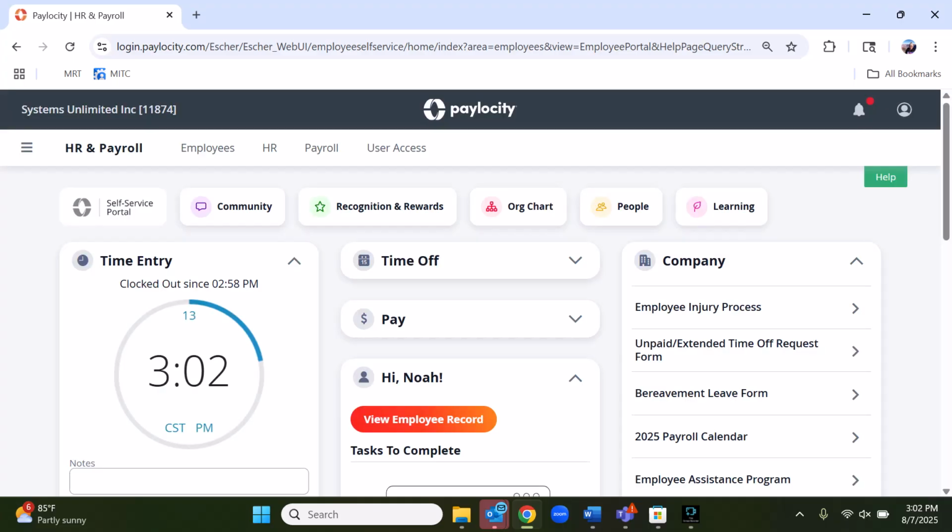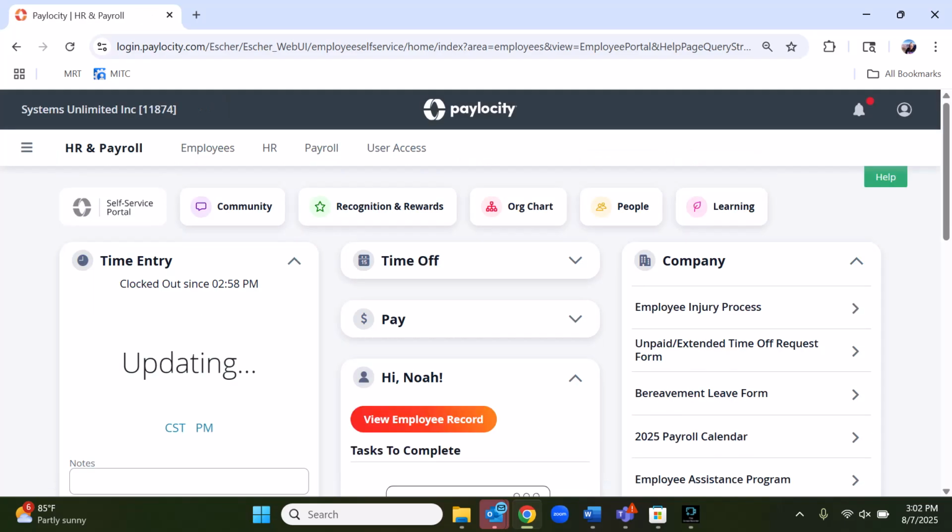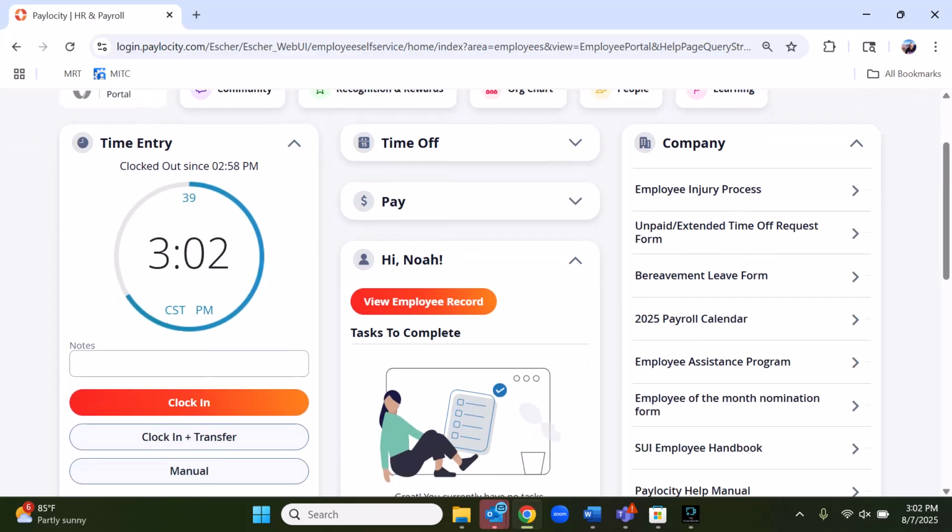For most of you, the first page you're going to see when you sign into Paylocity is this page here. This is the self-service portal. If you don't see this page when you log in and you need to clock in or out, just come up to the menu at the top left, click, and then you'll see the self-service portal should be one of the first 2 or 3 options on the list. If you click that, it's going to bring you to this page. The tab you use for clocking in and out is this one right here called Time Entry.